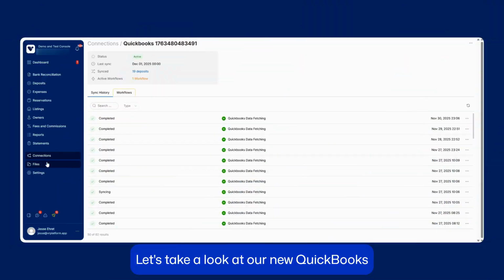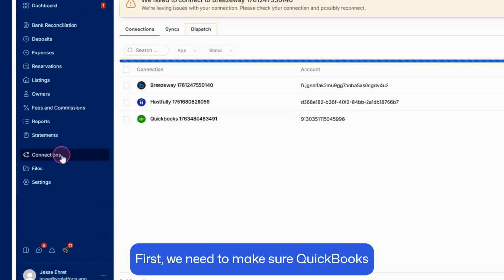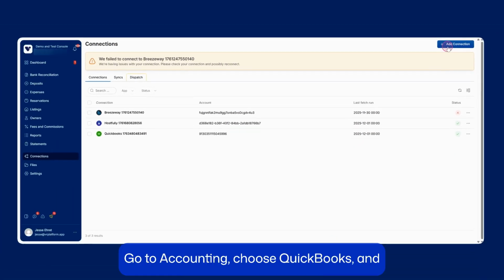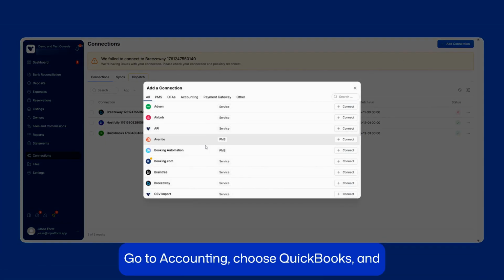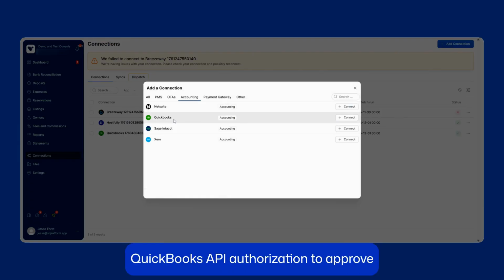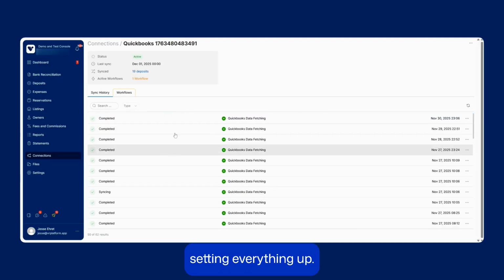Let's take a look at our new QuickBooks integration workflow for bringing in billable expenses. First, we need to make sure QuickBooks is connected. Add the connection here. Go to Accounting, choose QuickBooks, and connect. Once connected, we are taken to QuickBooks API authorization to approve the connection and quickly finish setting everything up.